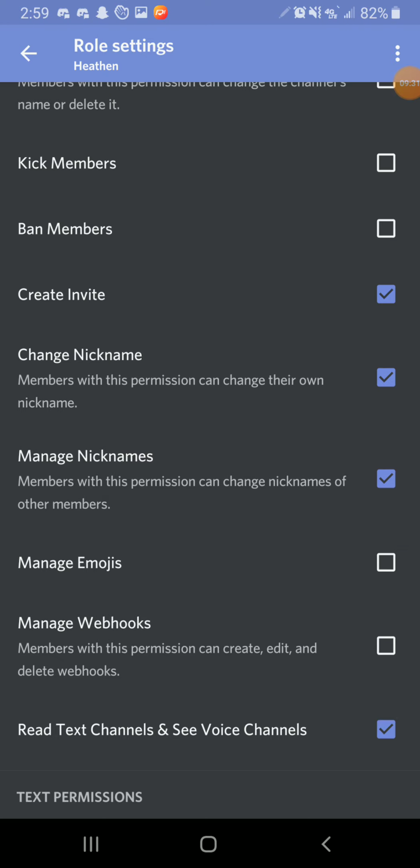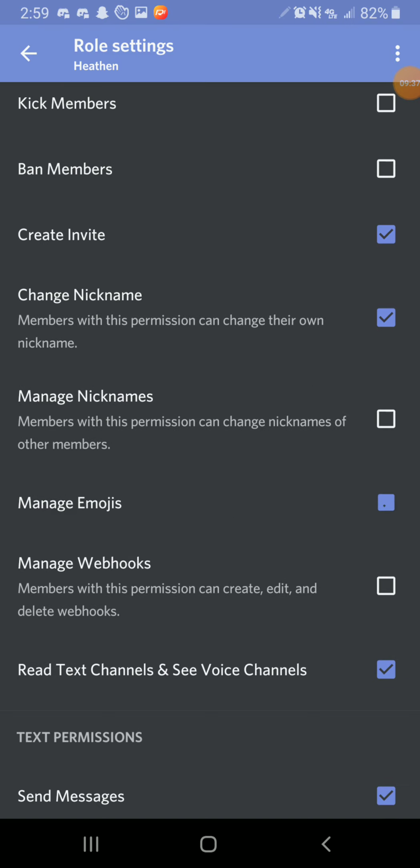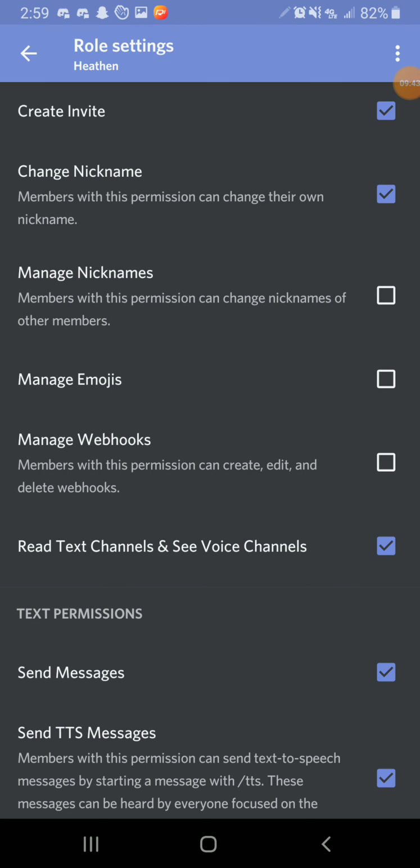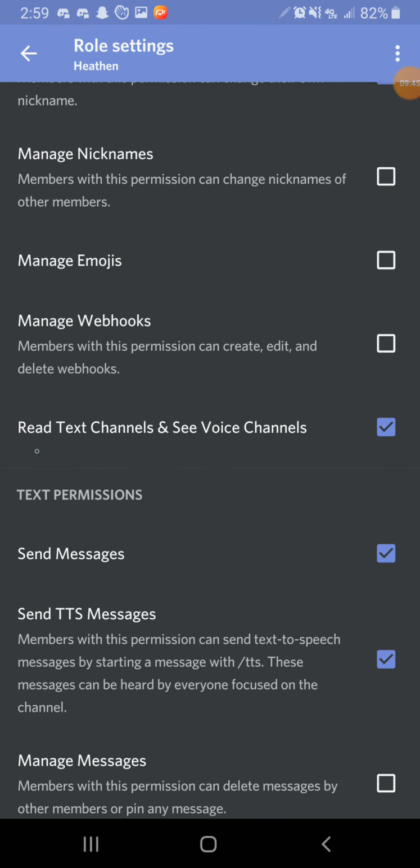Manage nicknames means that they can change the nickname of other people. Usually only give that to a moderator. Manage emojis, meaning that they can create and add emojis to the server. Manage webhooks. All right. Read messages. This one is actually a very important permission, which we'll go into in a minute. This is essentially what allows them to see everything. You take this permission away, they can't see anything.